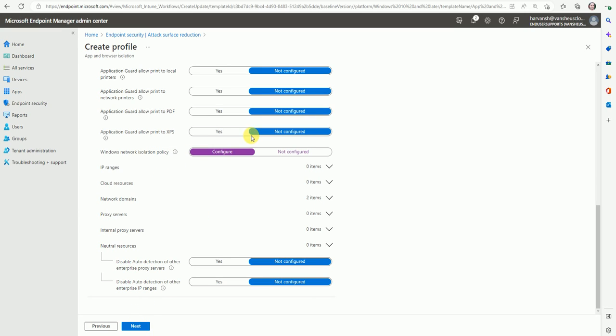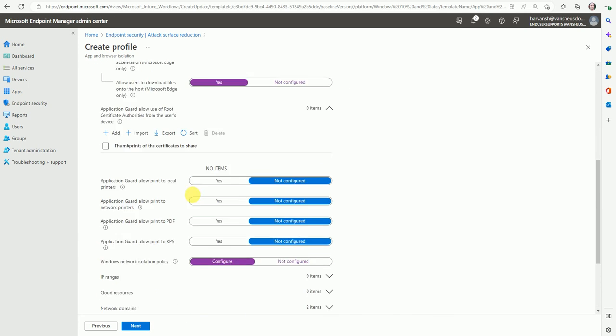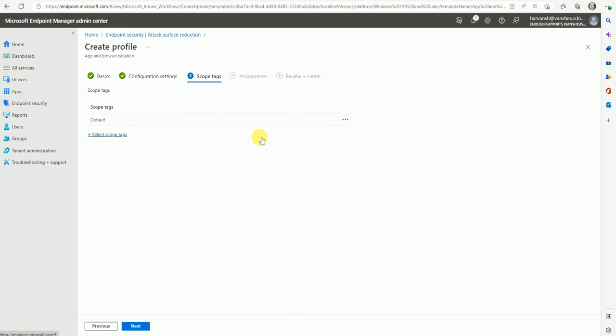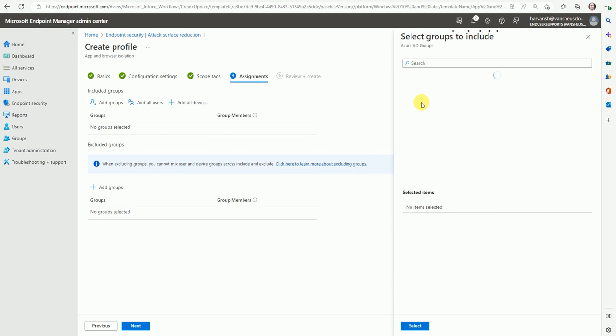Now once we have done all these settings and we are good to deploy, let's click on Next. Tags, let it be, and now go here. Let's try this policy. Assign it to your test group first, and once your testing is done, then you can start deploying into production.